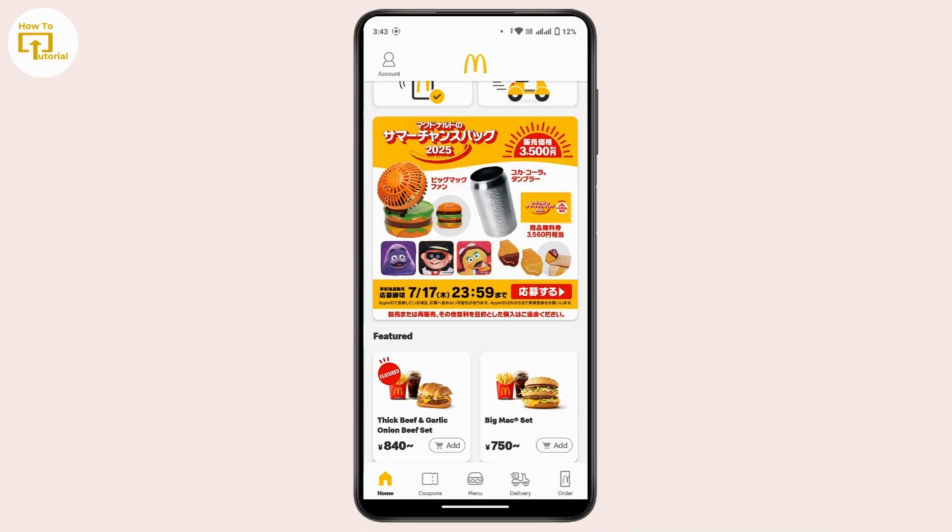For that, first of all, you must have the application. Download the McDonald's application, and after that, during the setup process, you have to choose your country or region and make sure to sign in to your account. If you don't have an account yet, create one and sign in, which will unlock all of the exclusive in-app offers and rewards.